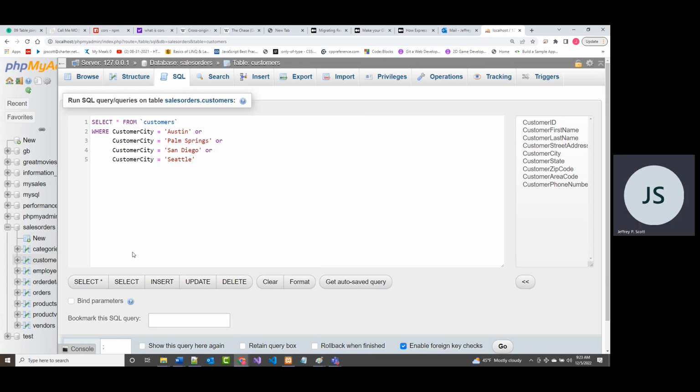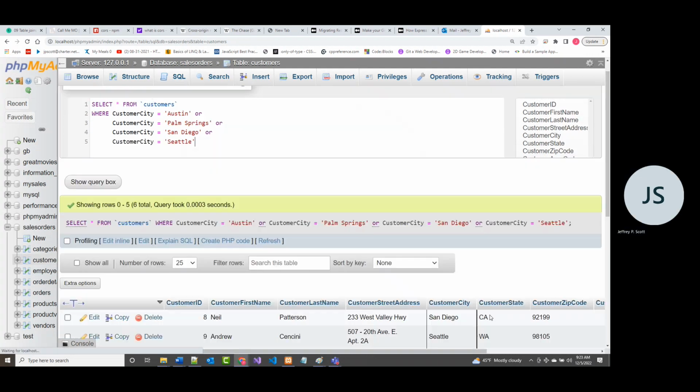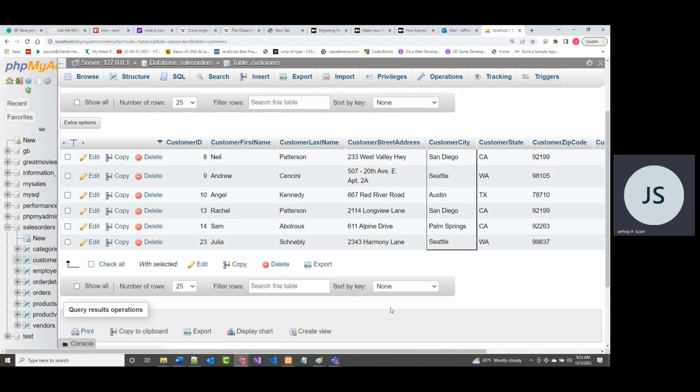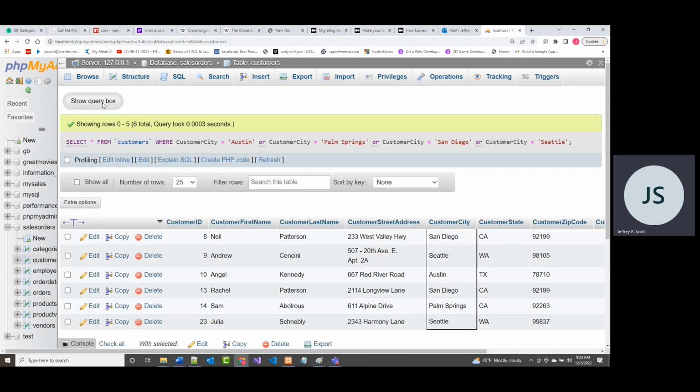All right. So grab all this just so you see it and try to run it. And like I said, for some reason, there we go. So look at the cities. All right, we've got San Diego. We've got Seattle. We've got Austin, another San Diego, a Palm Springs, and another Seattle. All right. Okay, and that's fine. But what's a better way to write this then?